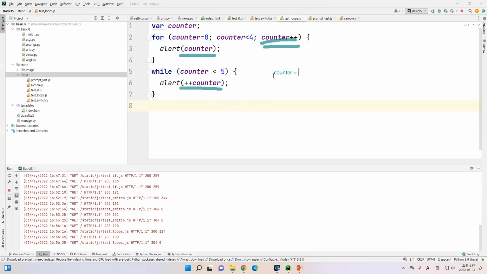Counter equals to 0. Now I will check, 0 is less than 4. Yes, true. Then I will alert counter. So now counter will be added by 1. Counter plus plus, it means added by 1. Now the counter becomes 1.